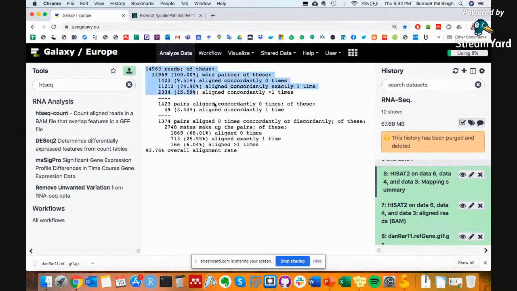So in the summary of our mapping, now this looks different than a single end read, right? It has many more parameters, because it is going to tell you about how the mapping went for both the reads. So here it says that out of the total 14,969 reads, 1,423 reads did not align. We'll go into what is concordantly. And 74% of the reads aligned exactly one time, and 2,000 aligned more than one times.